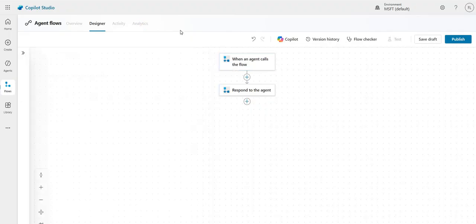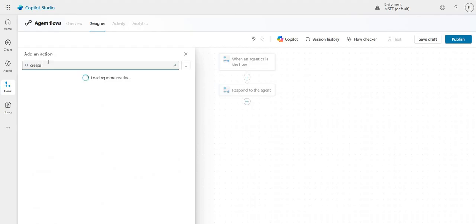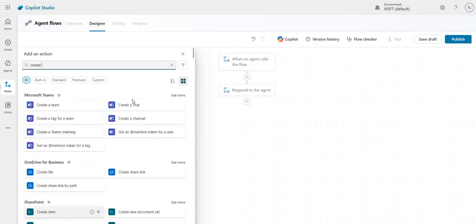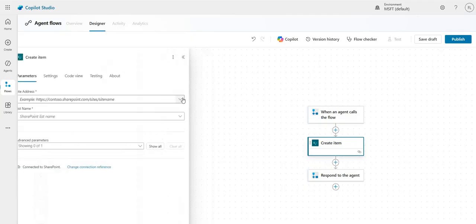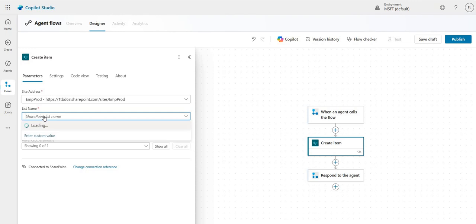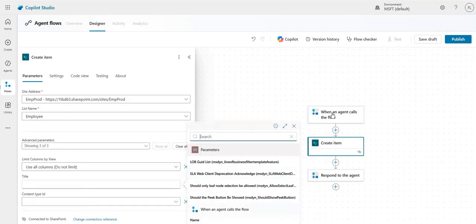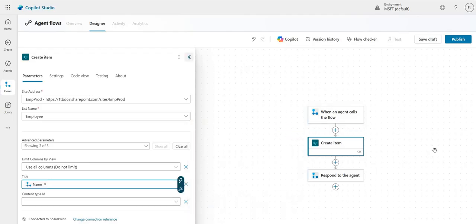Okay. Now we want to insert the data into our SharePoint list. So let me select the action create item. We'll select our SharePoint site. In my case, it is employee prod. From here, I will select the list name employee. Now let me pass the parameter here. If you can see title, we have to pass from this input. That is name. So let me select this one.